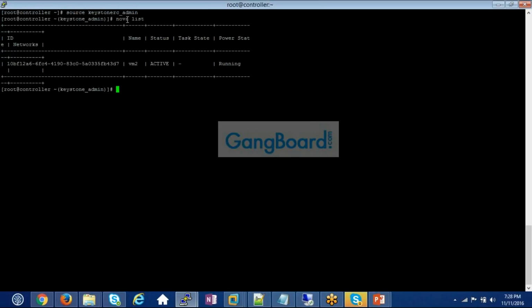First you did an image create and then you created the instance, right? So Nova list is the command that shows the information about your created VM. You can see the ID, the VM name, and the status, which is active, meaning running, and the power state is running.